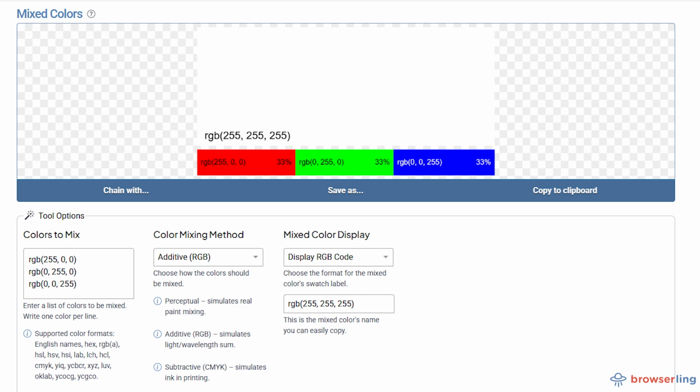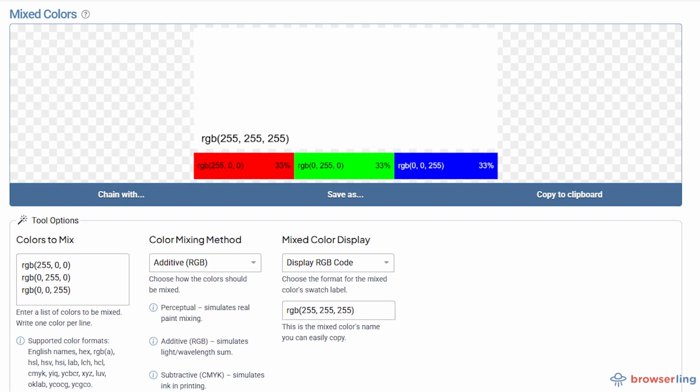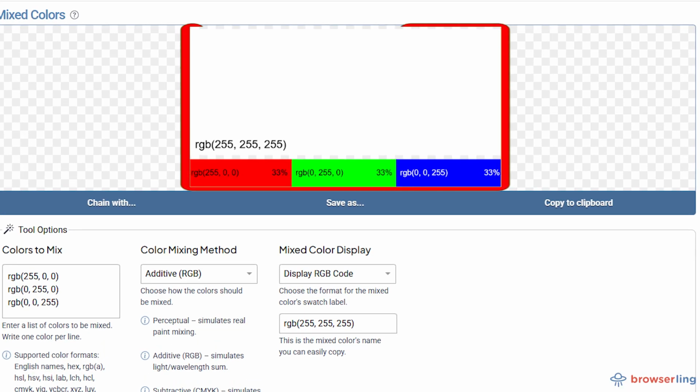When red, green, and blue light are merged at full intensity, the result is pure white: RGB 255, 255, 255. The tool clearly displays the RGB code of the final mixed color. This example perfectly demonstrates how screens and monitors create white light by combining RGB channels. Click Save as to download the result.